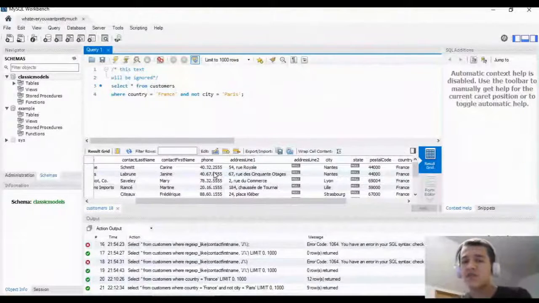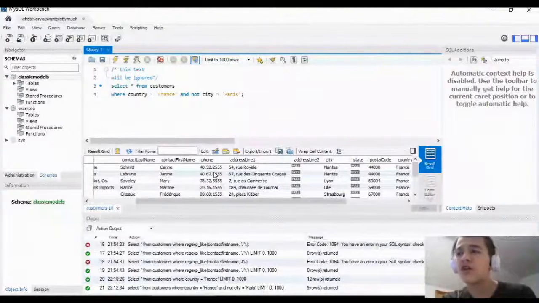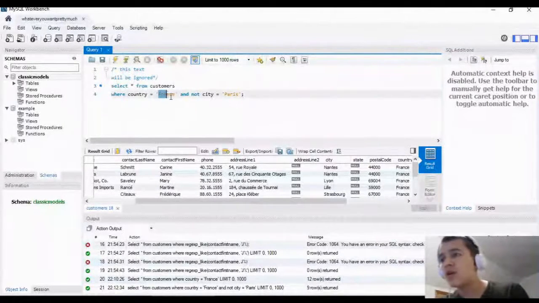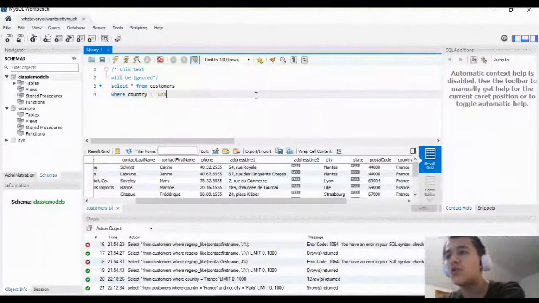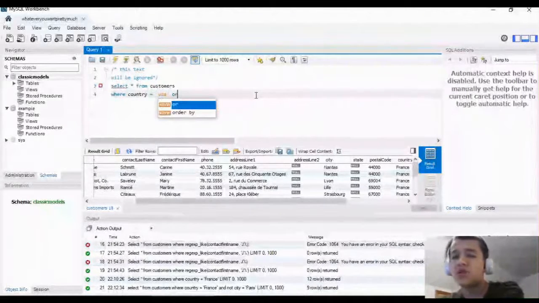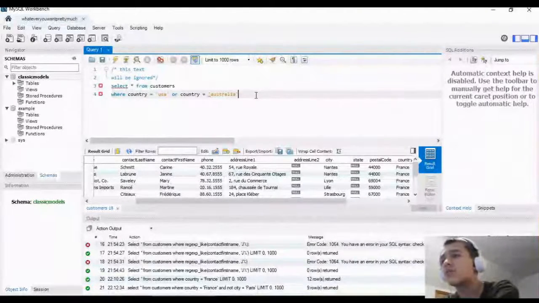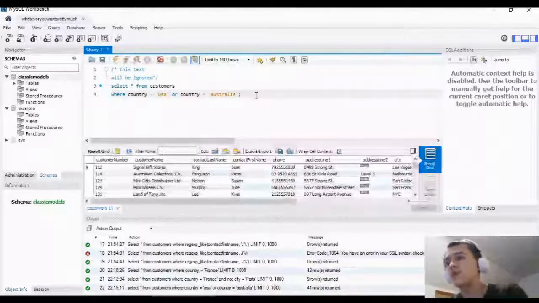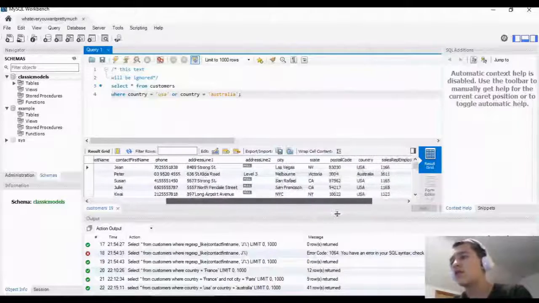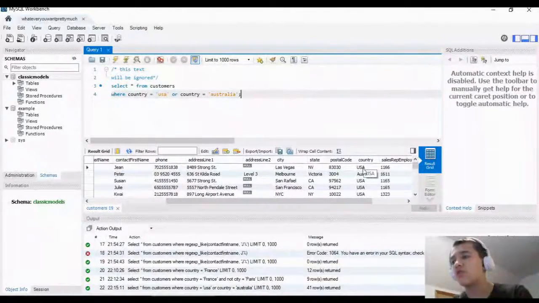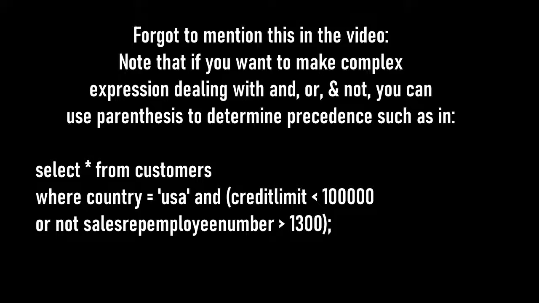Sometimes you'll want to specify multiple conditions and then have your rows meet one condition or the other, and not necessarily need to meet both. So for example, what we can do here is have the country equal USA, or have the country equal Australia. So you can type in or country equals Australia, and then when you run it, you can see that the only rows returned are the ones with country as USA or Australia.